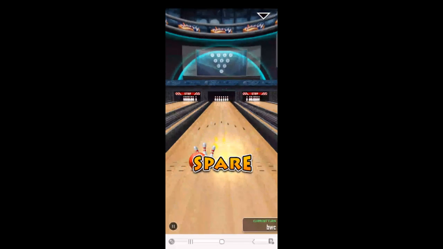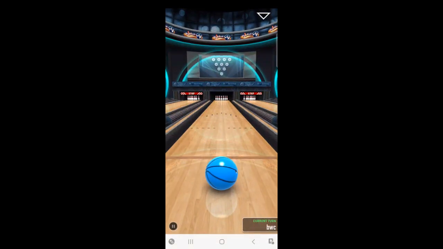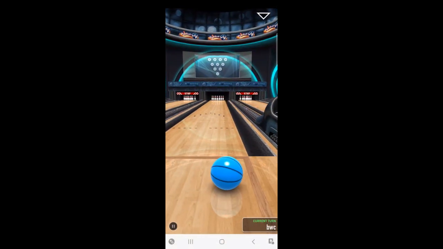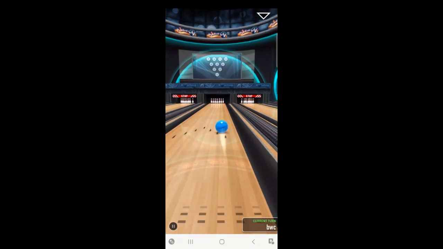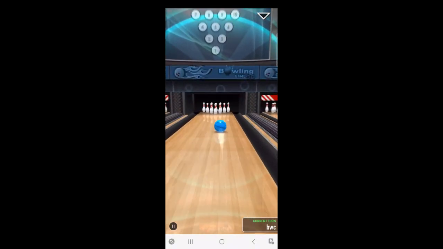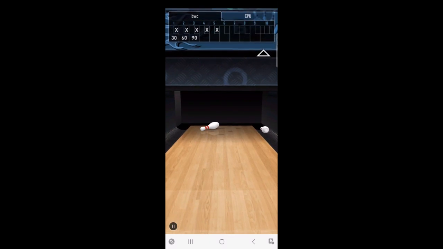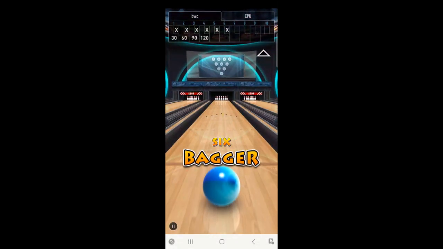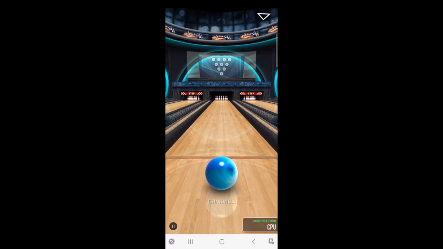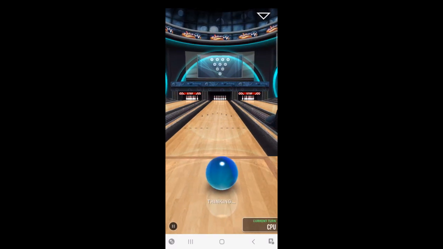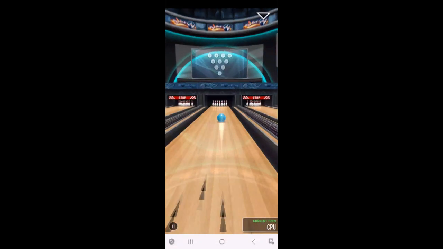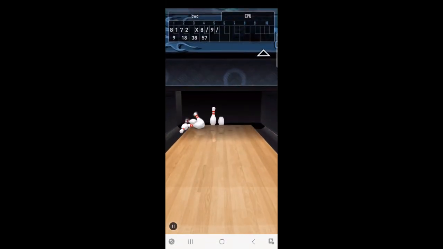How many of you watch bowling on TV? Those guys are pretty good. I've bowled with some of those older guys up here before. Rocket to the pocket. Bingo! Ooh.